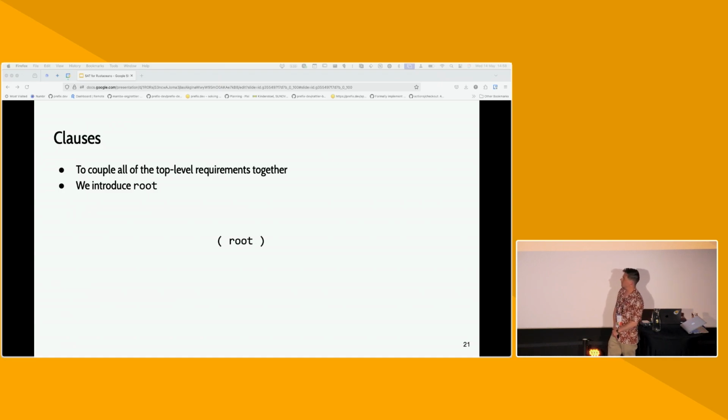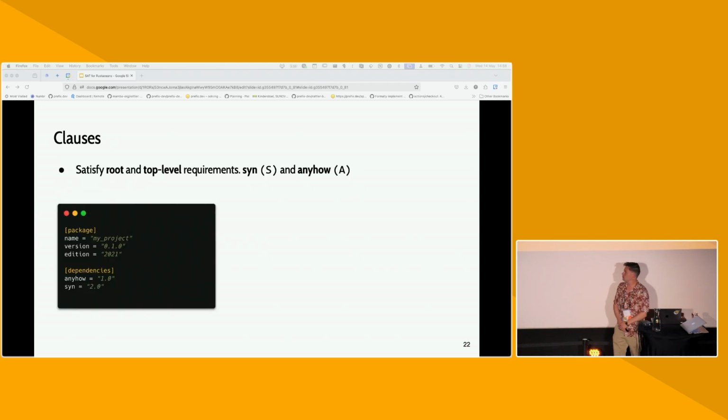So let's tie it all together for this require stuff. We can also have a root clause, which we say by default has to be true in our solutions. And by making this root true, it's quite interesting, because then we can have top-level dependencies. So say we have this Cargo.toml, and then we have those two dependencies, anyhow and syn. So we add a root clause, so that's the first part.